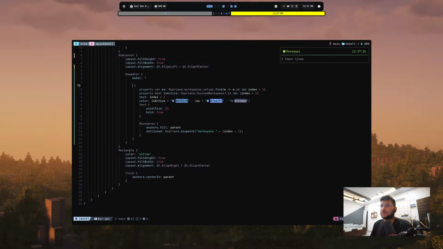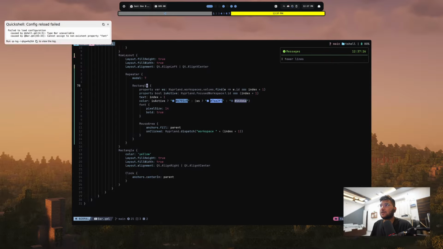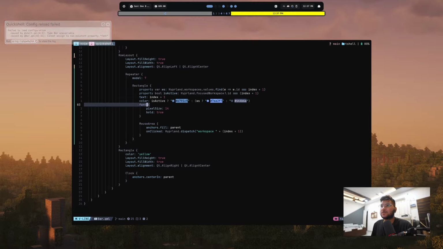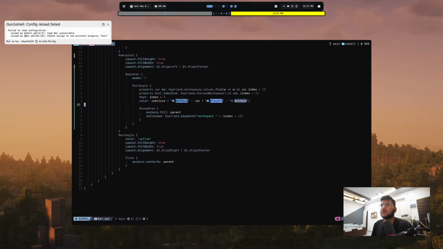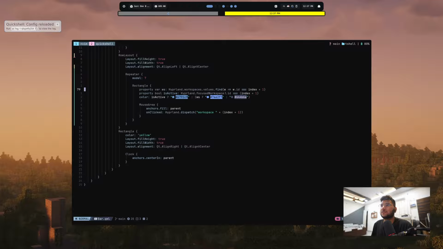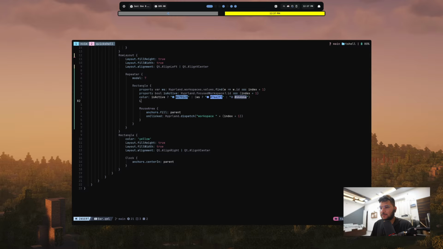Remove this text to rectangle. What happened? Font, yeah, sure. Let's make this up. Where is text? Right here. Cool. Now we have these two properties. Let's do alignment first. Layout dot alignment.